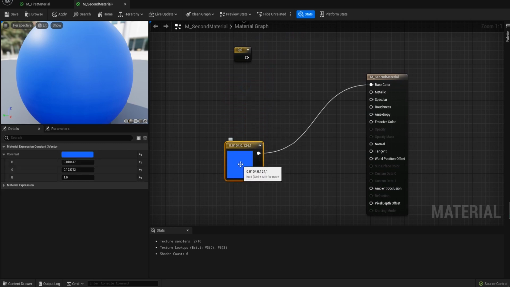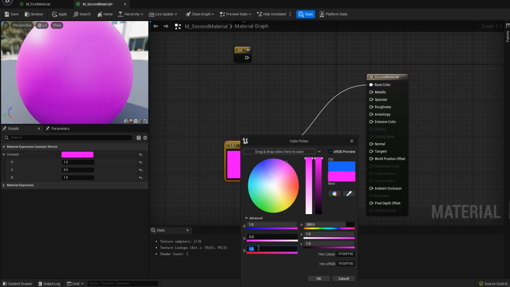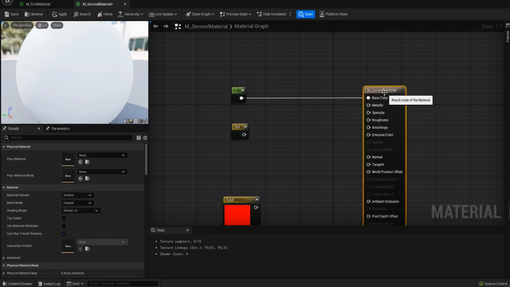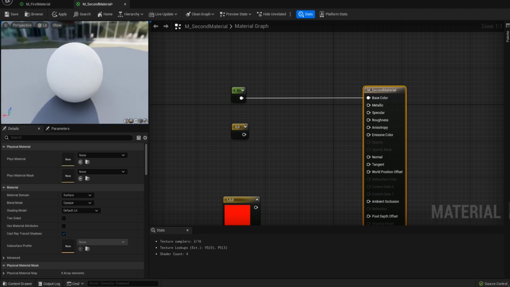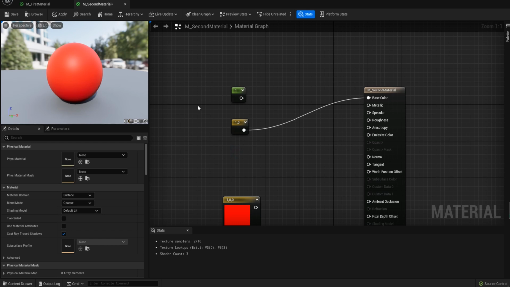So first, I'm going to change this color to red. I'm going to give the red channel a value of 1 and give the blue channel a value of 0. And I'm going to assign this constant 1 vector a value of 1 and plug this into base color. You can see now, even though I'm plugging into the wrong data type, the material is still giving me a color, a white color. And if I give these constant 2 vectors a value, say a value of 1 in the red channel, and plug this into base color, now it's giving me a red color.